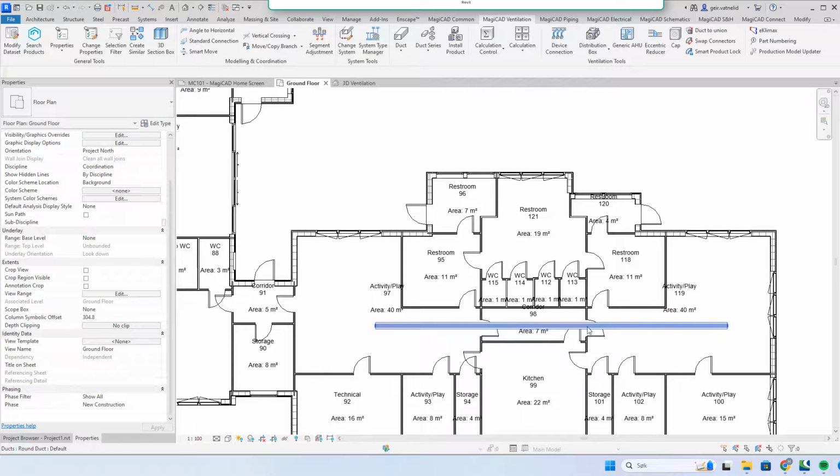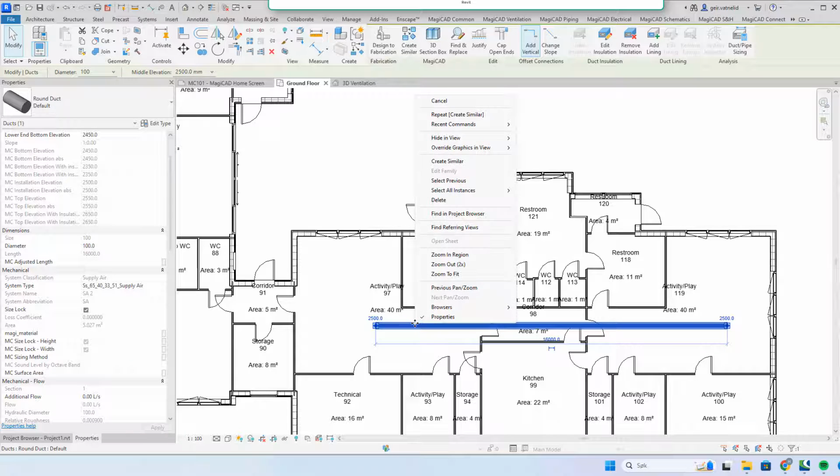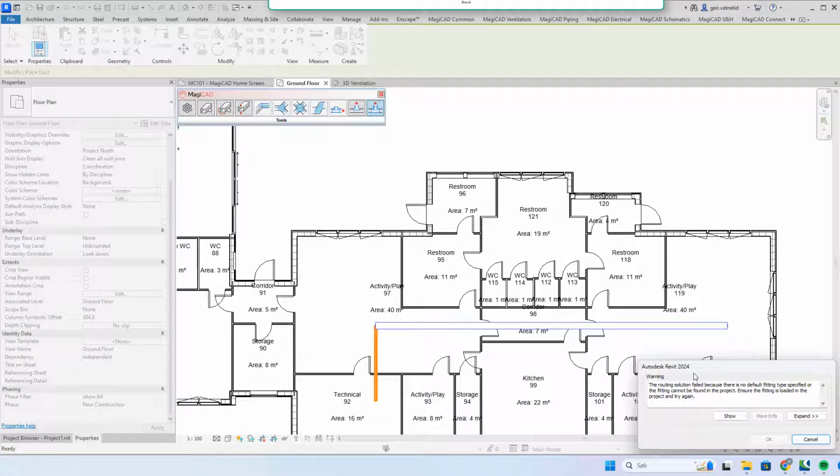The next, if we are going to produce an identical duct and model that up, we can just go in and choose create similar, start it from the end and draw it down like that.